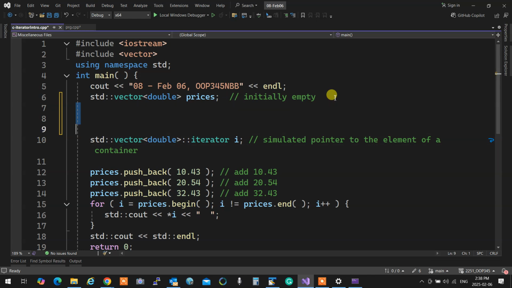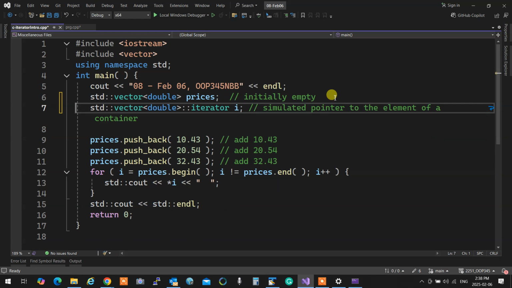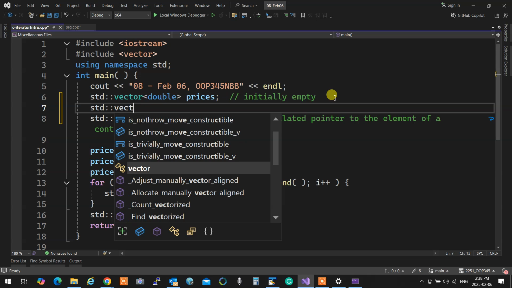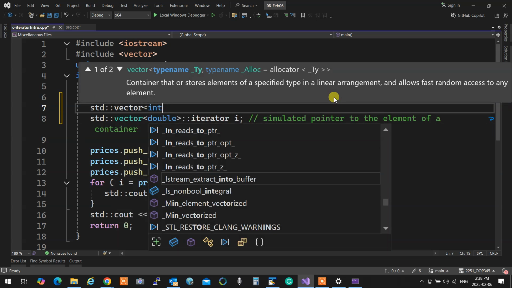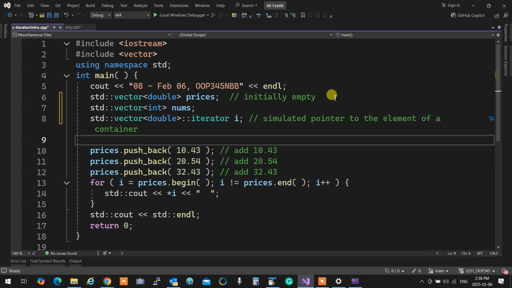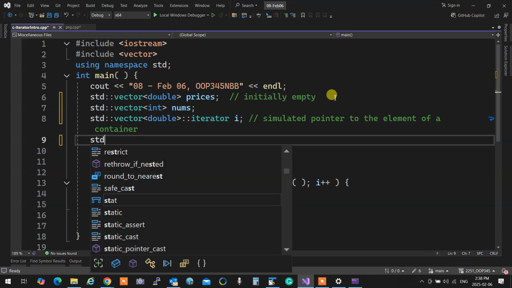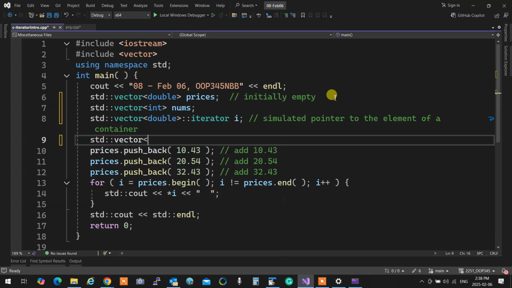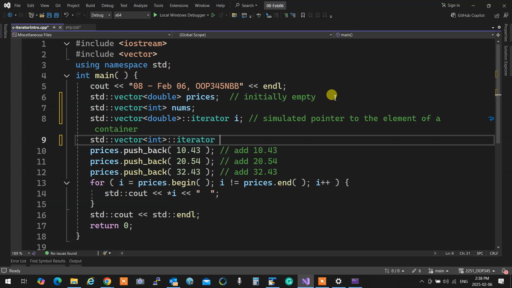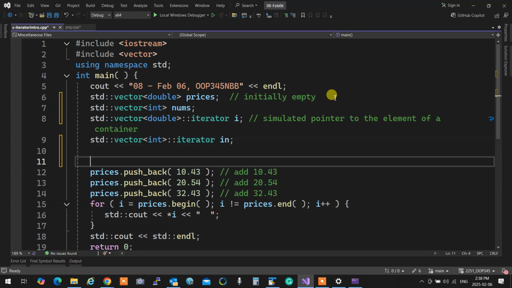Another, you needed to have a vector. So if you had over here std::vector<int> nums, something like that, then you had to have a std::vector<int>::iterator to point to those.